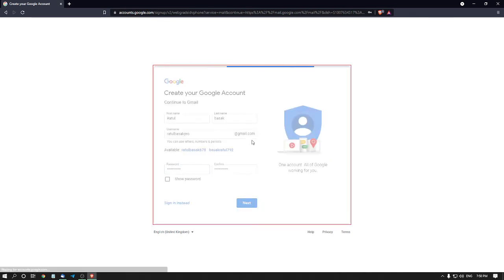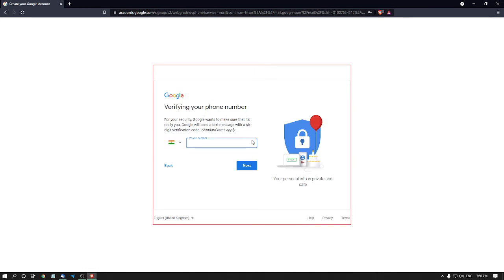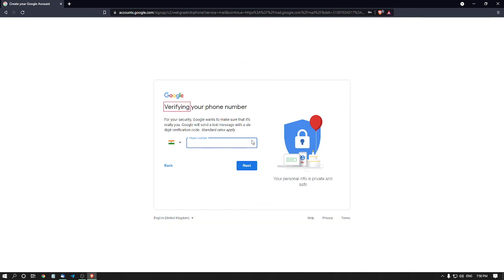Create your Google account. Now I'm pressing Ctrl Home to go to the top of the document. Pressing down arrow to read. Heading level 1, for your security. Google wants to make sure that it's really you. Google will send a text message with a 6-digit verification code. Standard rates apply. Google will send me a verification code to verify that I am a real person. So for this you have to enter your mobile number.